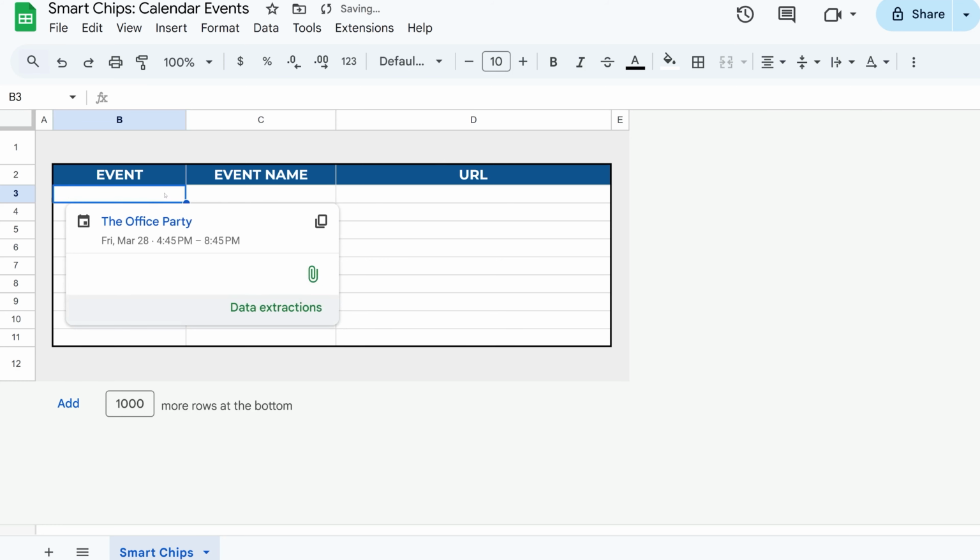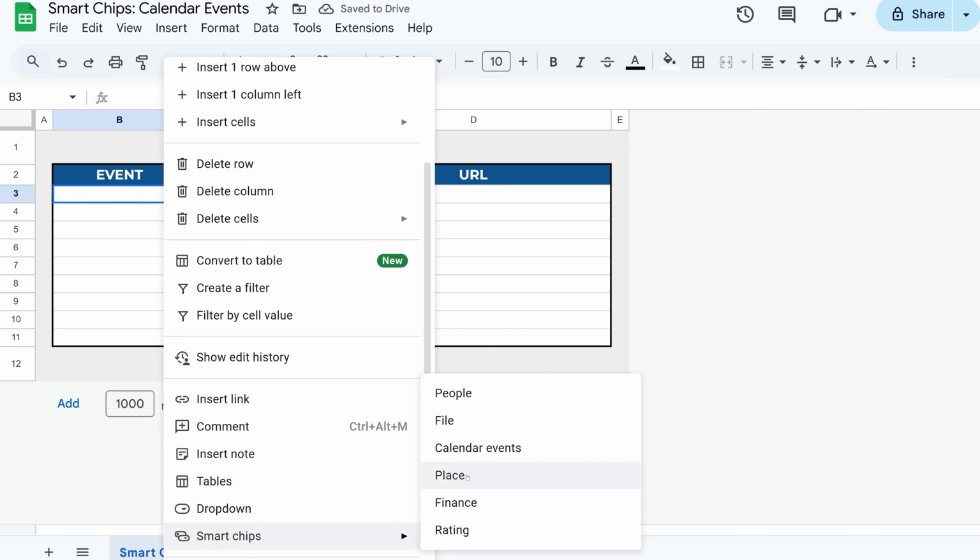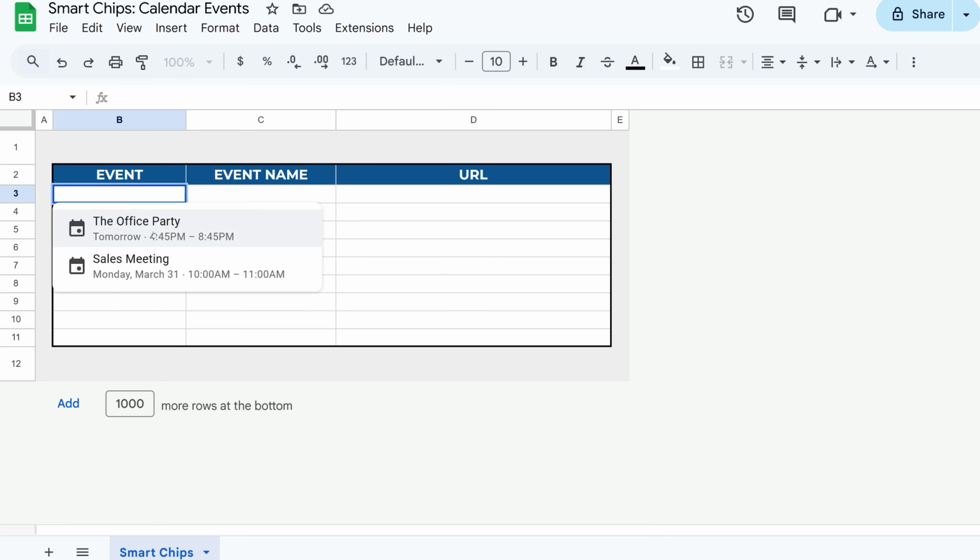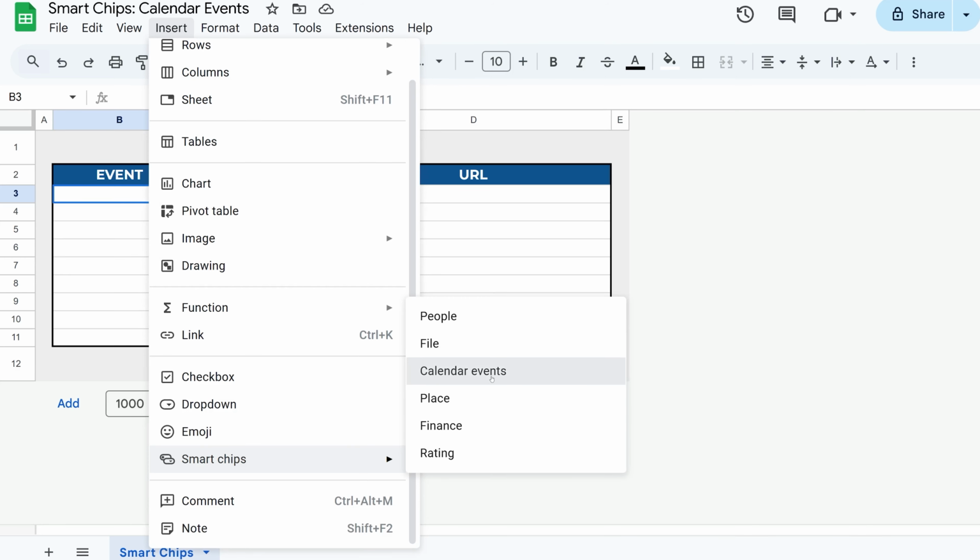Now, another way to add it is by right clicking, going to Smart Chips and Calendar Events. Then it takes you to a drop down with just the calendar events like that. And you can get to the same interface by clicking Insert, Smart Chips, and Calendar Event there.